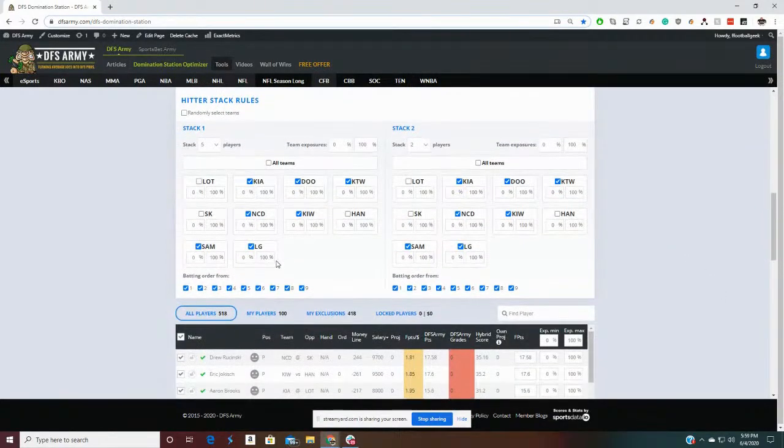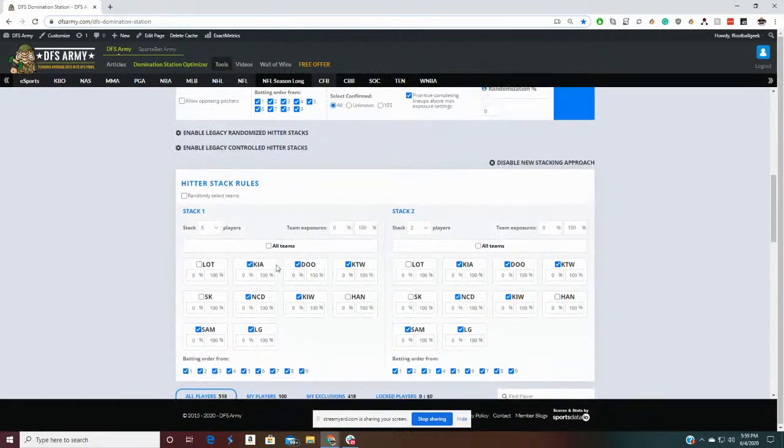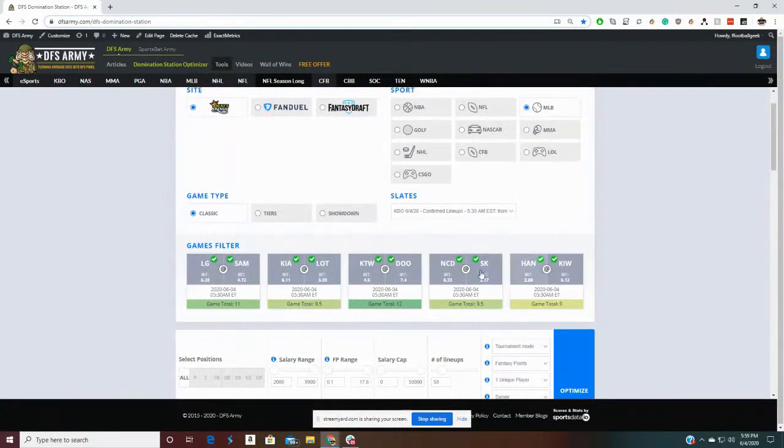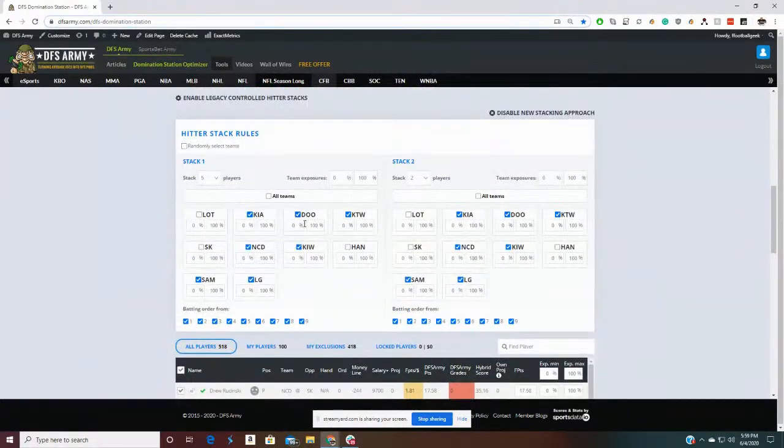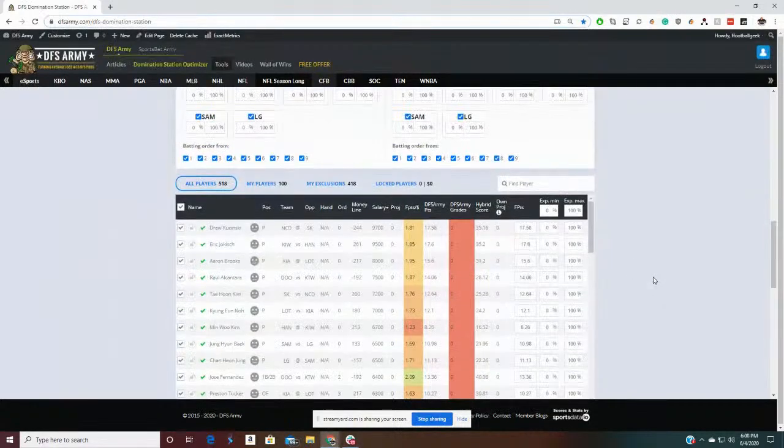Now, step 2, we can control this even further. Let's say I really love, I don't know, let's say I really love Do, right? They're projected to score a lot of runs. So I can set a forced minimum of however percentage I want for Do. I can go 50%. What that's going to do is create the first 50% of my lineups with Team Do stacked in the 5-man stack. So I'm going to leave that. I'm going to show you how that works. And let's give it a run.